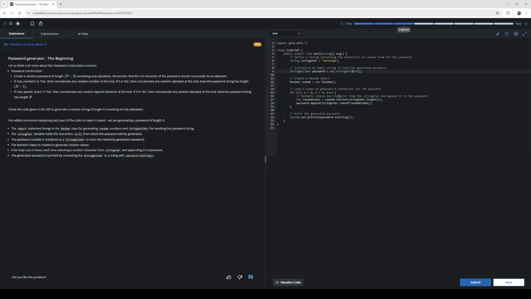On the right side of the IDE, we are simply generating a random string of letters of length 4, which has only alphabets. First we're going to import all the classes from the java.util package, and inside the main function, we're going to initialize a string called char string, which will contain all the letters, that is A to H. Right now we've given only A to H, but later we'll be giving A to Z.